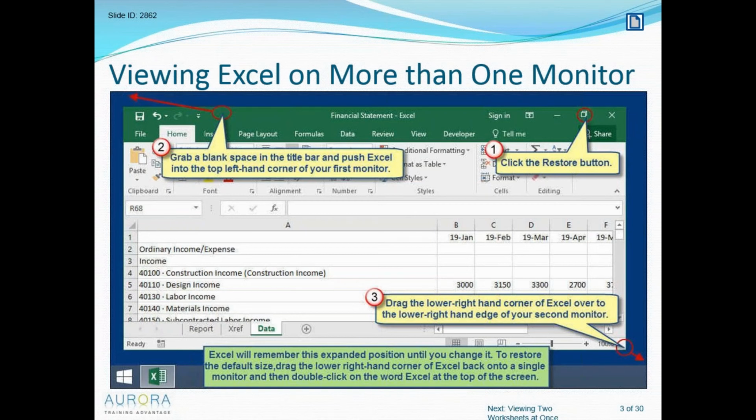From there, we're going to go to the opposite corner of Excel. And some versions have little ridges in that bottom right-hand corner. Some versions don't. But no matter whether you see the little ridges or not, you can grab that right-hand corner and drag Excel to span the second or third or however many monitors you happen to have chained together, and see that spreadsheet across the entire canvas there.